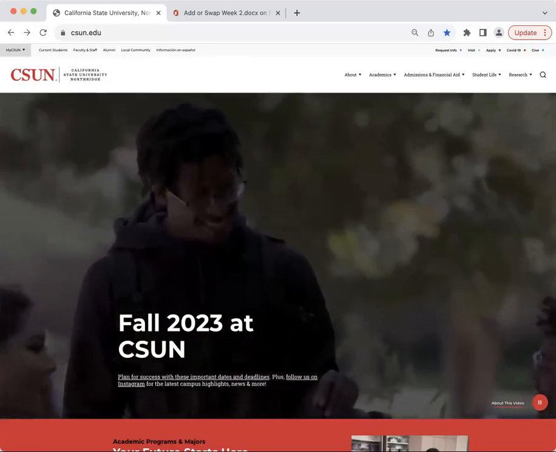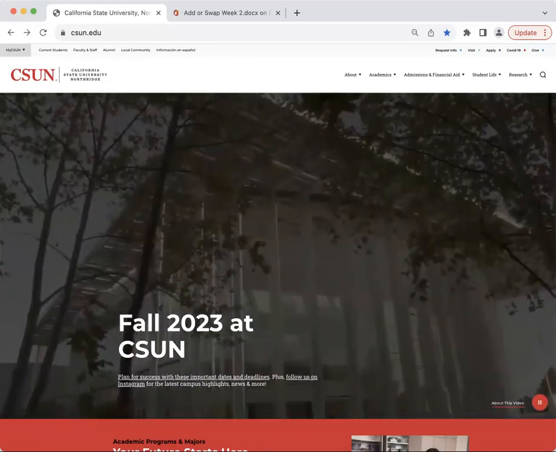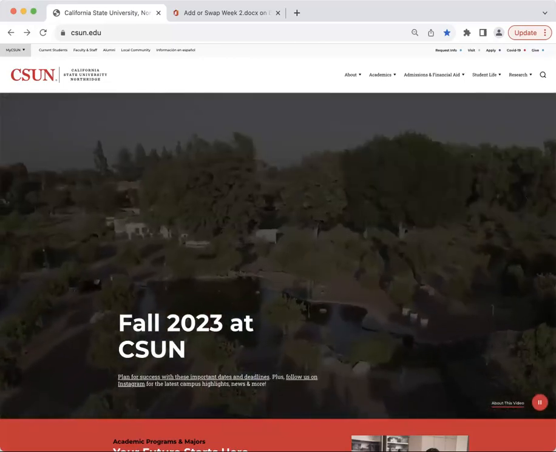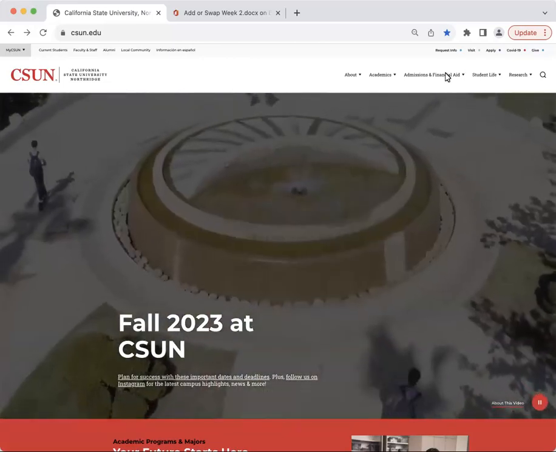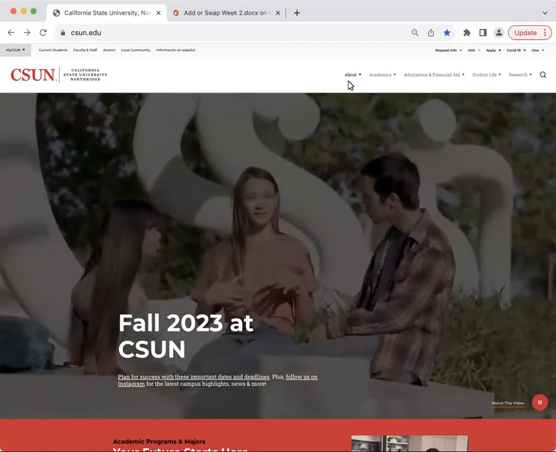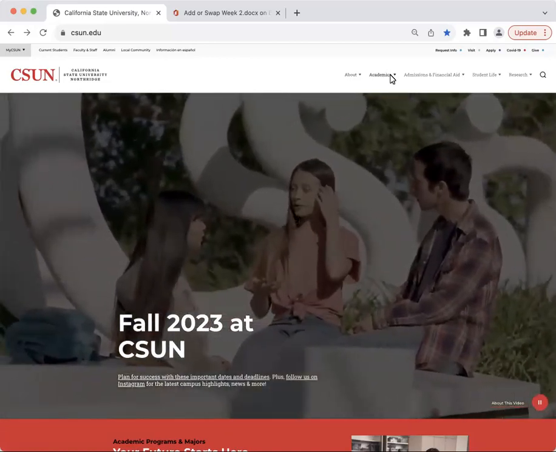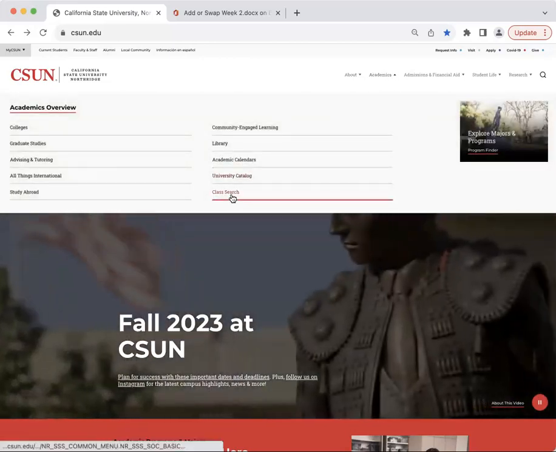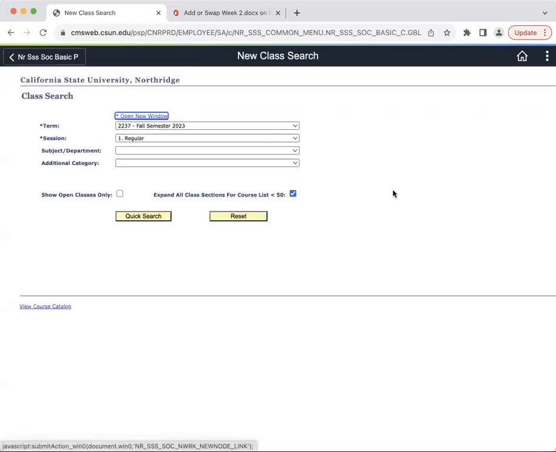To find the class that you wish to take, you can do a class search. You're able to do a class search even if you still have an advising hold on your account. To do so, please go to www.csun.edu, select Academics, and then select Class Search. I recommend doing your search with Show Open Classes only on.